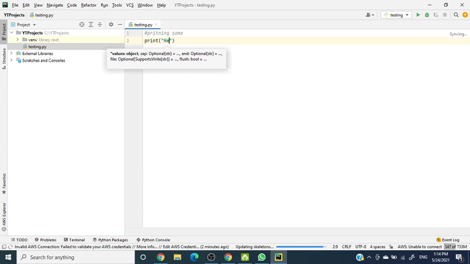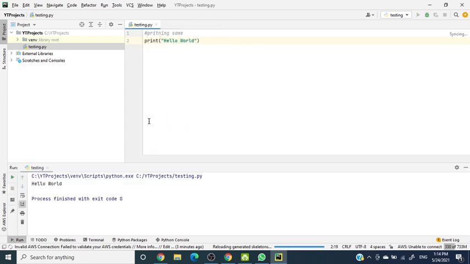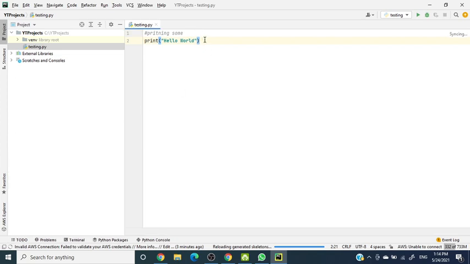So let's just start with hello world. So I want to print it. Just right click on this tab and then run. There you go, you get your new hello world over here. So now let's just close this thing, and then, so now we can print integers, variables.